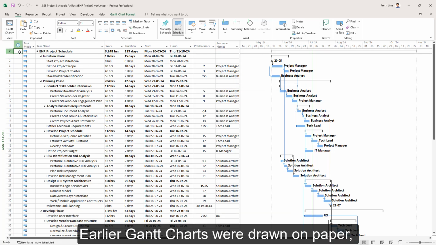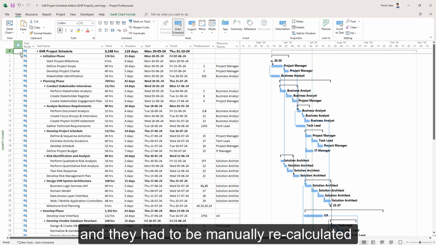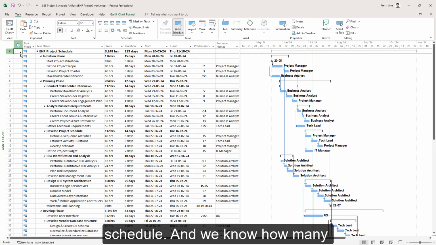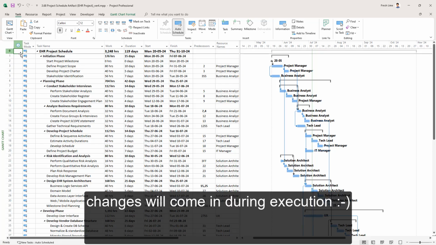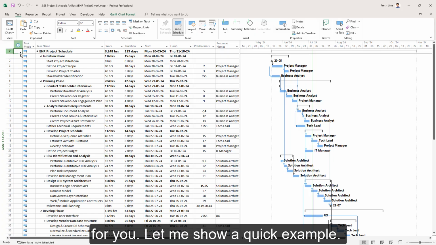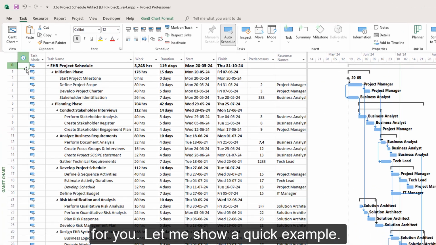Earlier, Gantt charts were drawn on paper and they had to be manually recalculated and redrawn every time there was a change in the schedule. And we very well know how many changes will come in during execution. Scheduling tools will automate all this work for you. Let me show a very quick example of this.